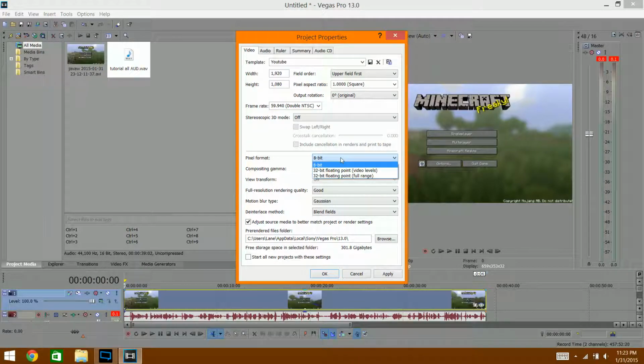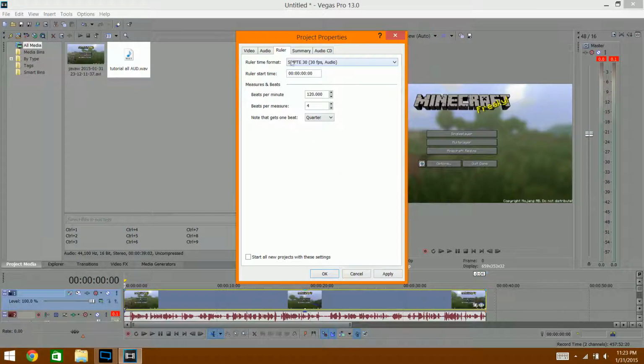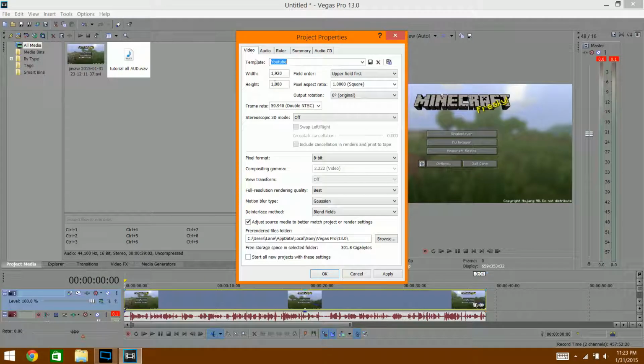So then you want to go to pixel format, and just keep it on 8-bit. And then full resolution rendering quality, go to best. And then keep that on Gaussian. Okay, so then you would make sure all of this is like this. Then go to audio, keep that the same. Ruler, keep the same. Summary, same. And pretty much everything else. So just make sure you have the frame rate 59.9 and the full resolution rendering quality as best. So you would want to click apply, and then click OK.